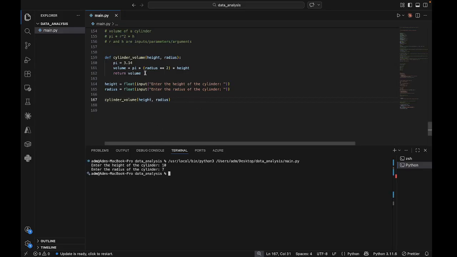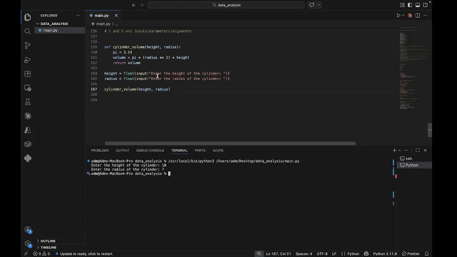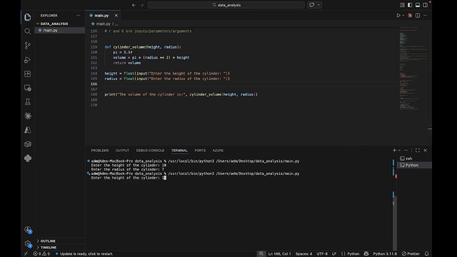So here, return volume. It was supposed to print, just a minute. Cylinder volume. So here I can also do a print, just a minute. And now I print. Let me put this inside the print. Just a minute. Let me put again 10, 7. Yeah. Now here I'm calling the function here.